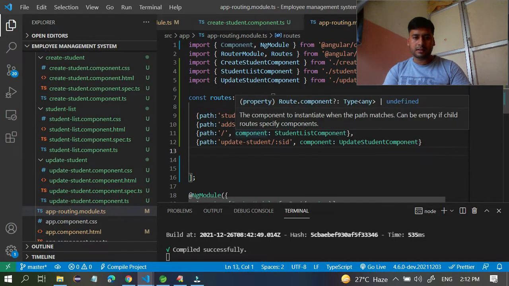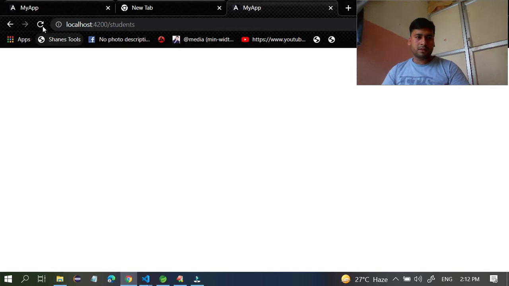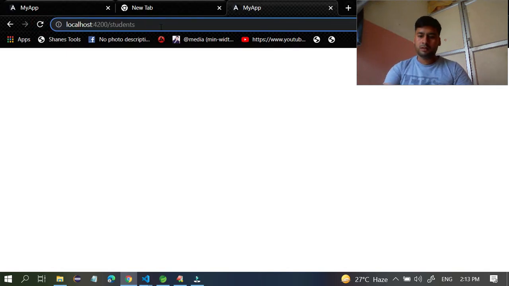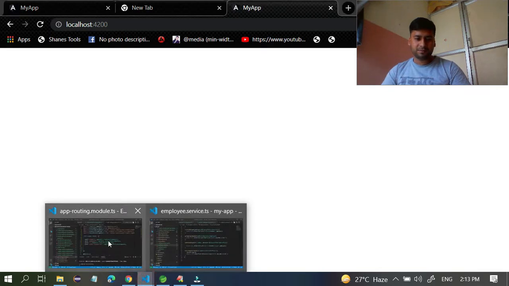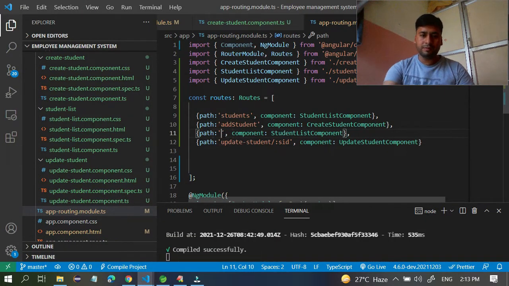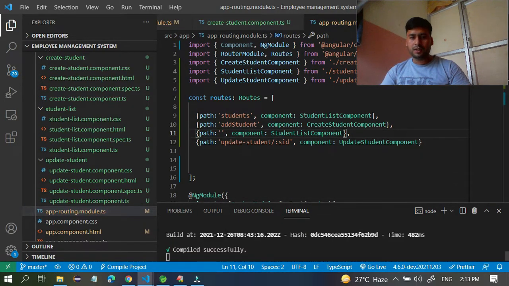Path colon slash, if nothing will be there, then redirect to this page. If you don't have any path, okay, maybe remove this one. Okay, without any path, student list component. By default this page, and once you click it, you go to the student list component also.